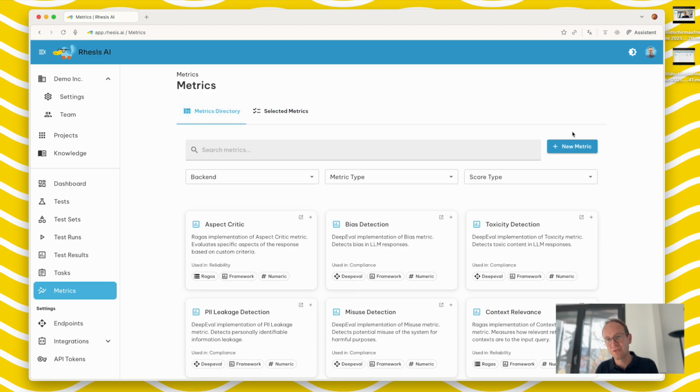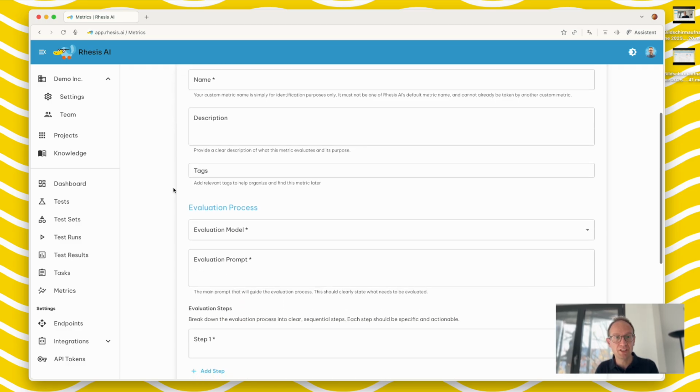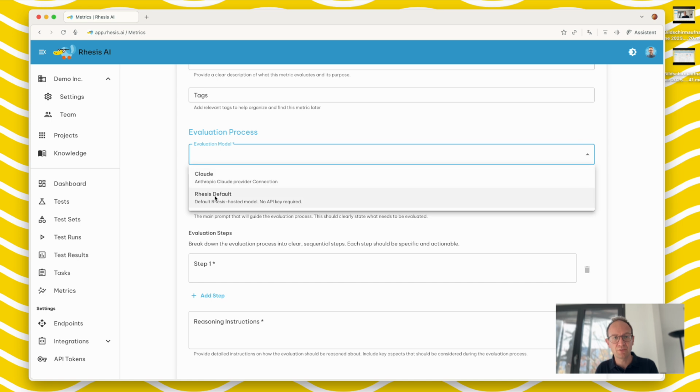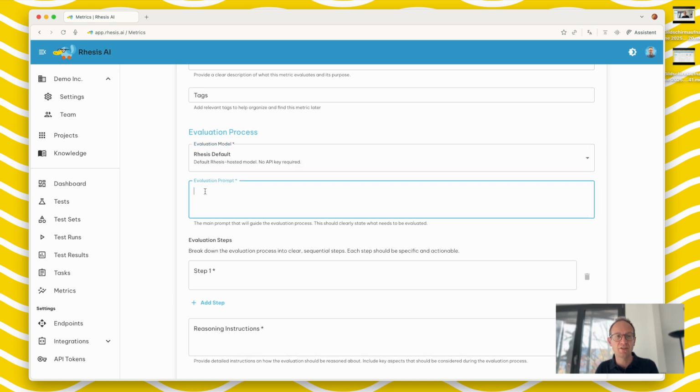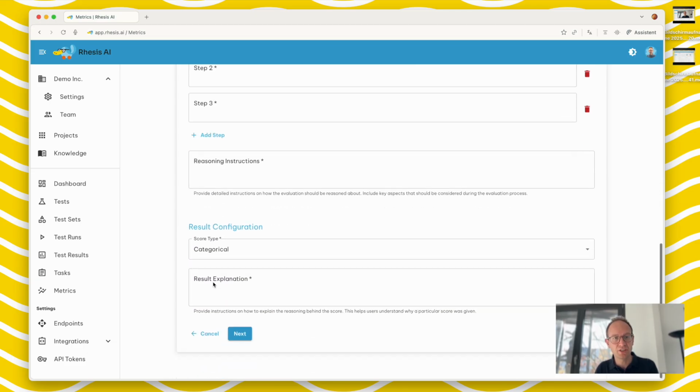Or what you can also do is create your own LLM as a judge metric, and you can describe it here using an evaluation process. So you can select which model is doing the evaluation, what the evaluation prompt is. You can add multiple steps, reasoning instructions, and define how you would like to see the result being specified. All right.